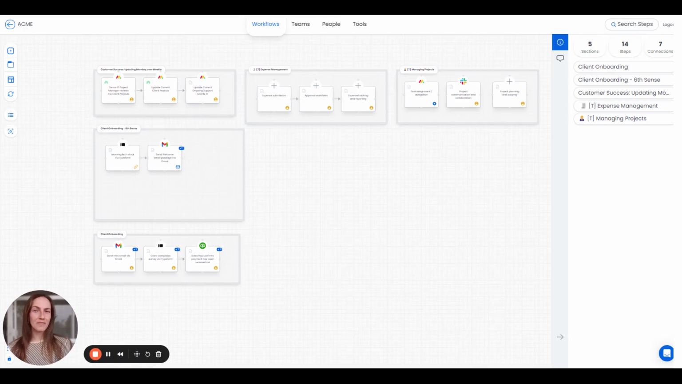Hi, it's Michelle from Puzzle, and today I'm going to give a rundown on all things connectors. And when I say connector, I'm referring to these lines that connect all of our steps on our canvas.